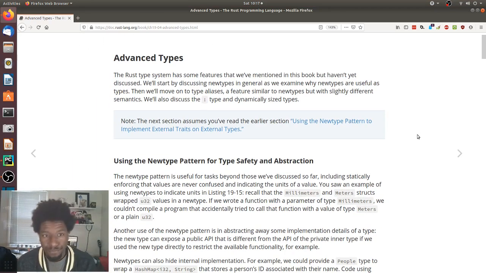Advanced Types. The Rust type system has some features that we've mentioned in this book but haven't yet discussed. We'll start by discussing new types in general as we examine why new types are useful as types. Then we'll move on to type aliases, a feature similar to new types but with slightly different semantics. We'll also discuss the never type and dynamically sized types.